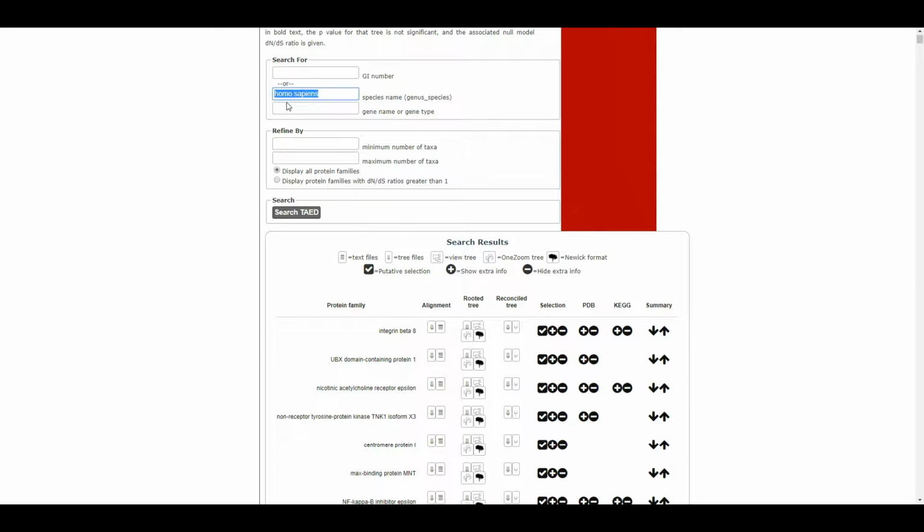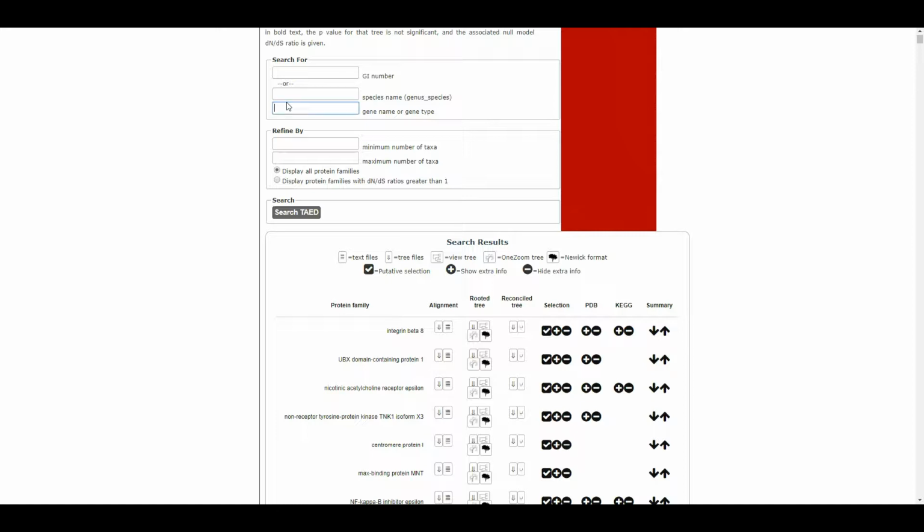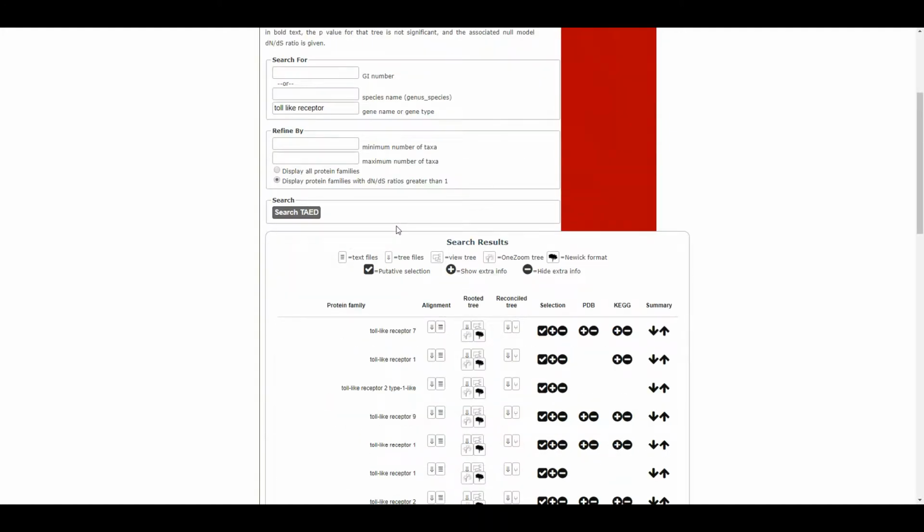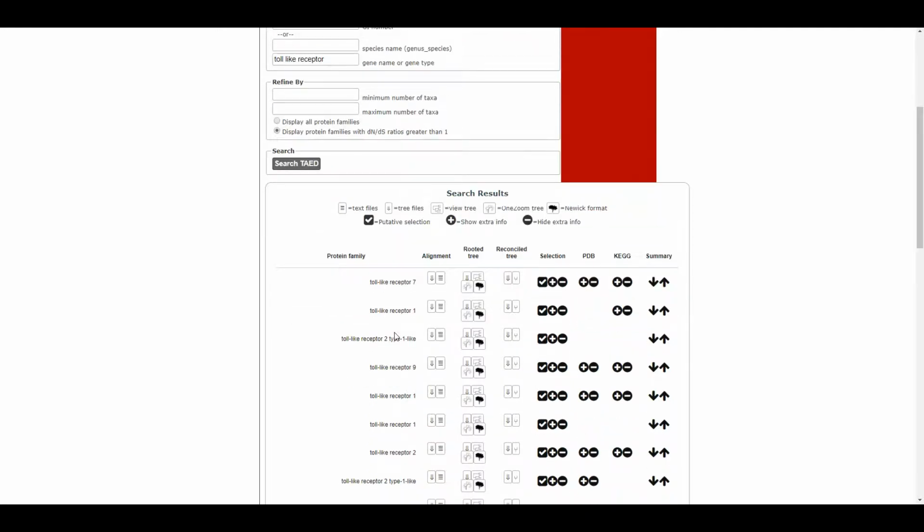Lastly, it is possible to query the database using a specific gene name or gene type. For example, toll-like receptor. When I select Search TAED this time, it will bring up all protein families whose name is related to toll-like receptor.